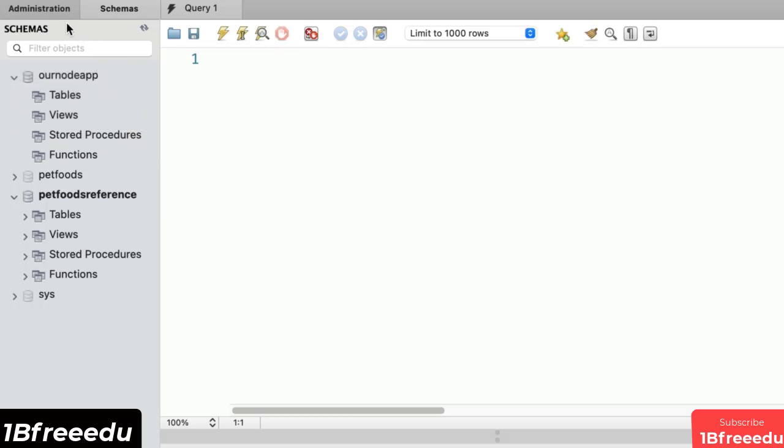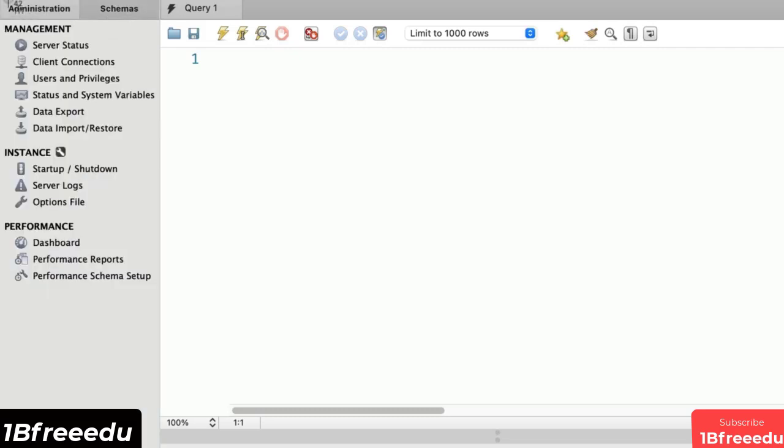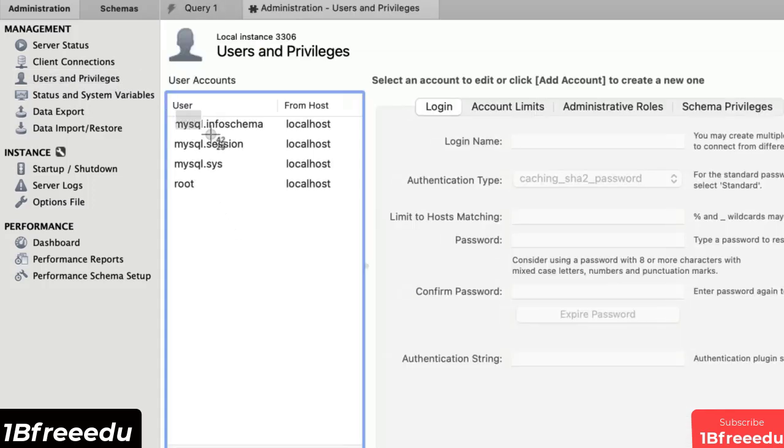To accomplish this, I want you to click on this administration menu that I'm highlighting right about here. So instead of the schema screen that we've usually been on, we're going to click on administration. We have all sorts of new options here. From this screen, I want you to click on users and privileges. So here we see a list of the current or existing users. Remember, we have our root user. I gave mine a password of root.